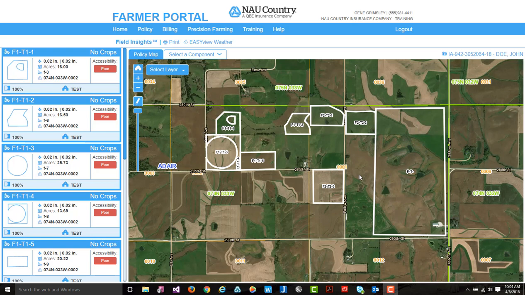Go over the field cards found within our Field Insights program. As you can see, I have already logged into Field Insights as a farmer, where we can see his current fields and the field cards listed along the left hand side of the screen.